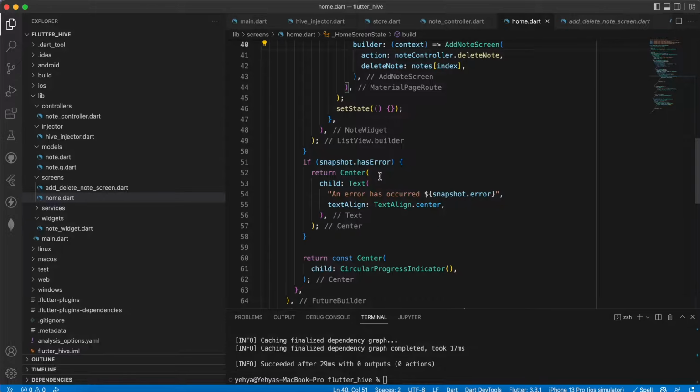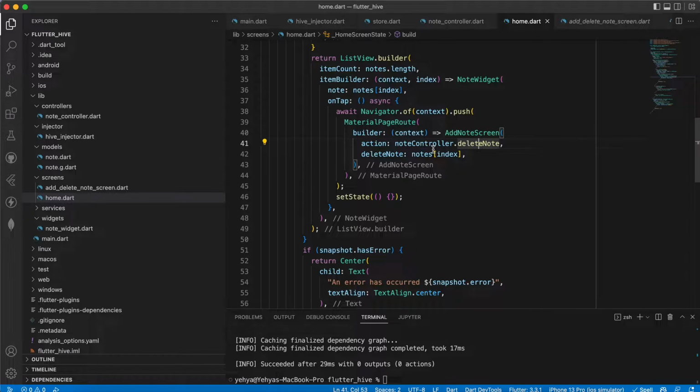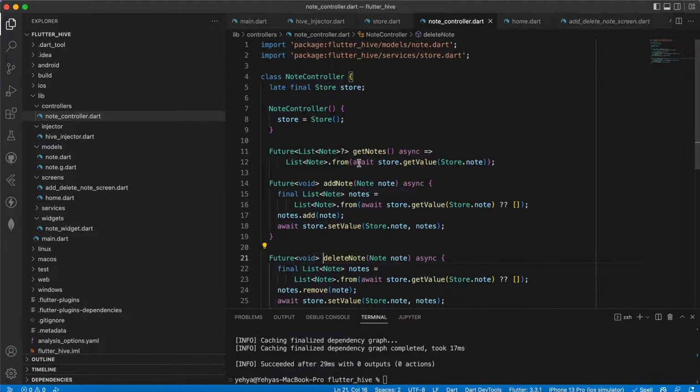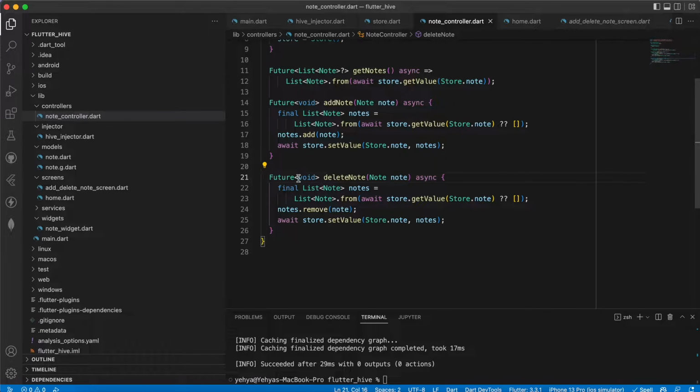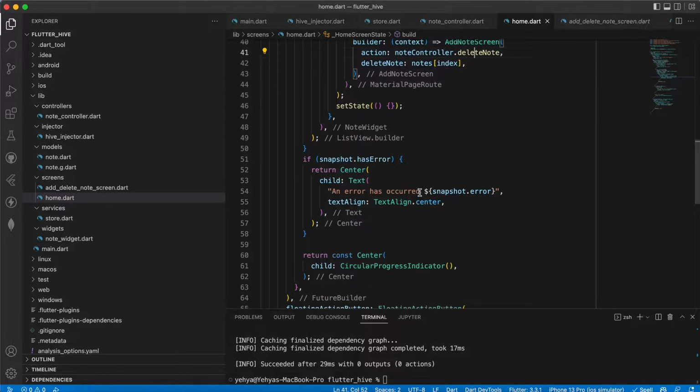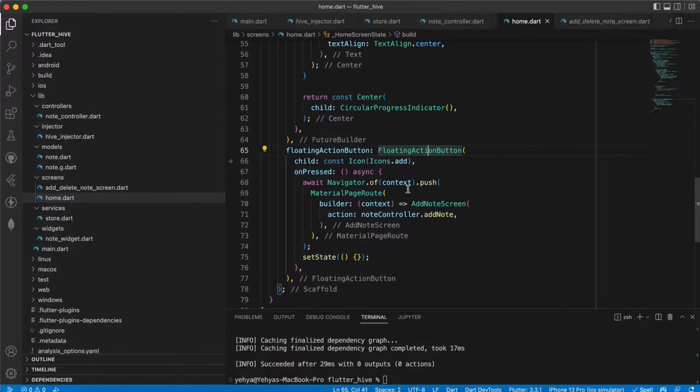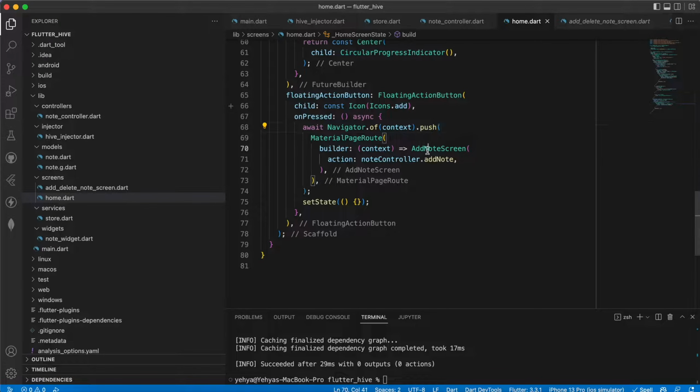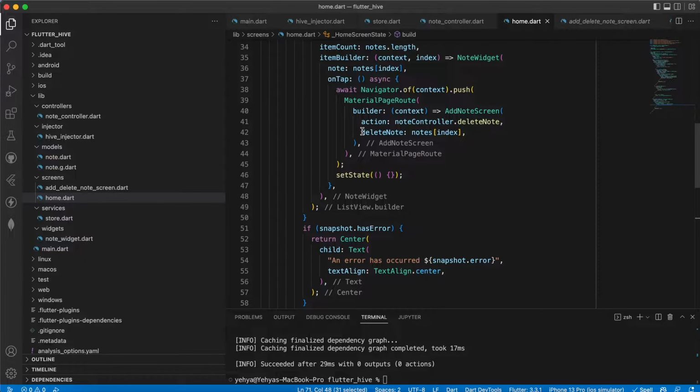And here, the action, as you can see, is nodeController.deleteNode, the method that I created a while ago. So this is an action, and both of them take a note. That's why there is no issue doing what I did. Okay. While on the floating action button, it also calls AddNoteScreen. However, the action this time is addNote and it doesn't pass deletedNote. However, here it passes deletedNote.